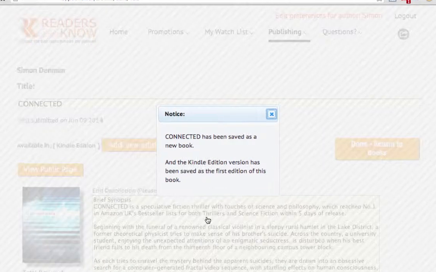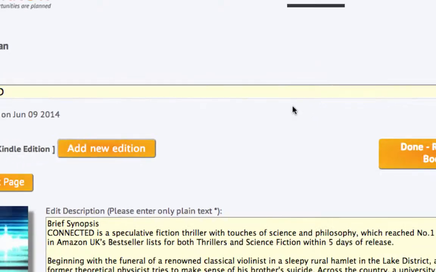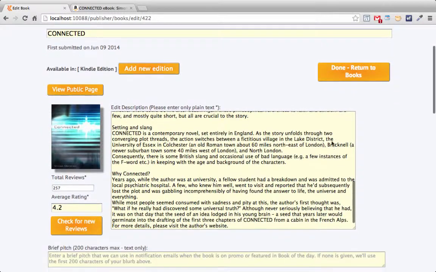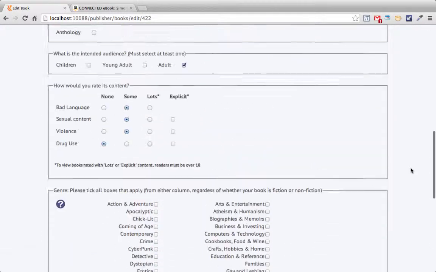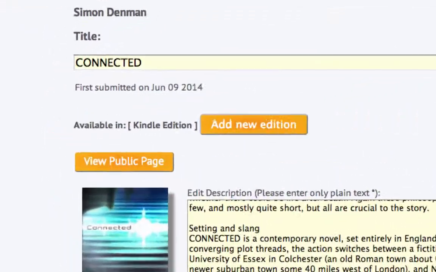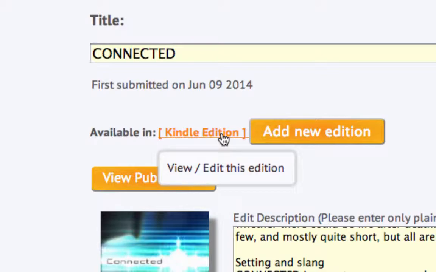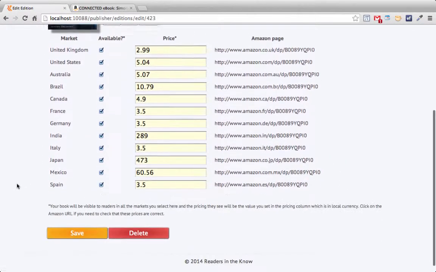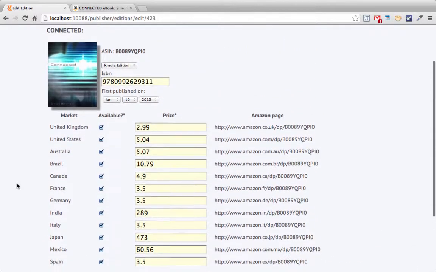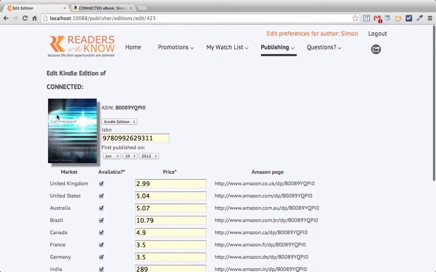You'll then be returned to your book's main edit form, where you can edit any of the details just entered except, you'll notice, the pricing, global availability, ASIN and ISBN. This is because these are specific to the edition, not the book. So to change any of that, you need to click here on the edition. As you can see, this takes you to a much shorter form, and it's essentially this you'll need to complete when adding new editions. So let's now do that.